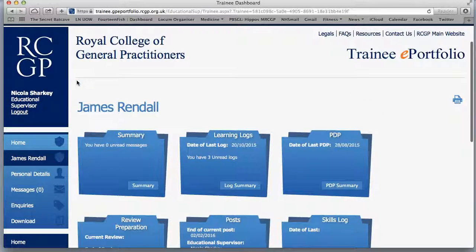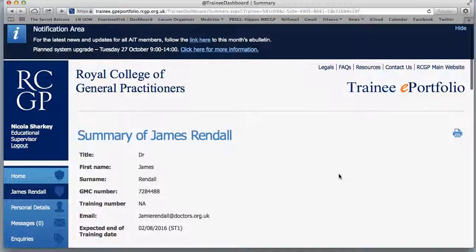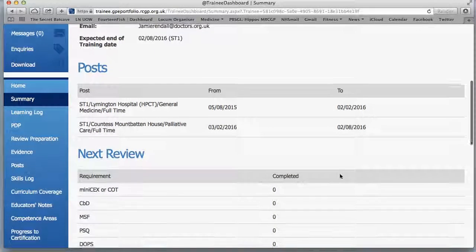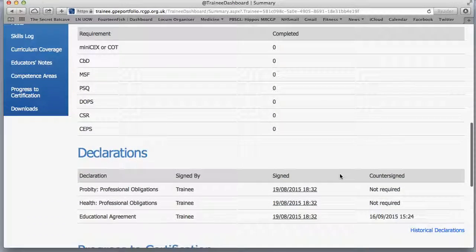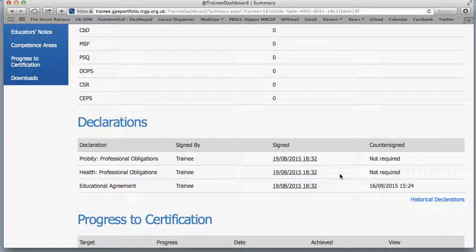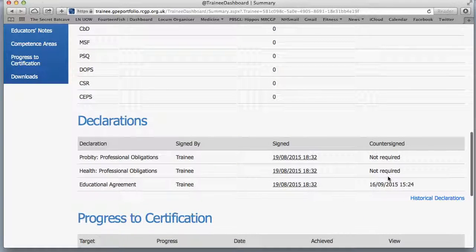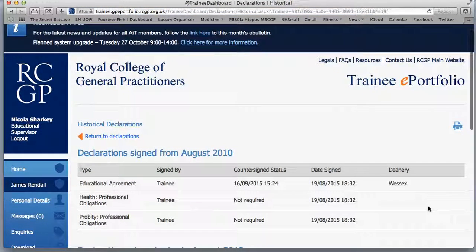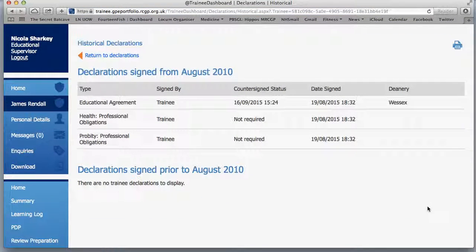The Summary tab or folder is just that. It gives us an overview of the contents of the trainee's portfolio, from the posts they will be working in, assessments completed, and declarations they have signed. Note that trainers can only view a trainee's declaration, but educational supervisors need to countersign the educational agreement once the trainee has signed it. For reference, you can also see which declarations your trainee has signed in previous posts by clicking on the Historical Declarations link.